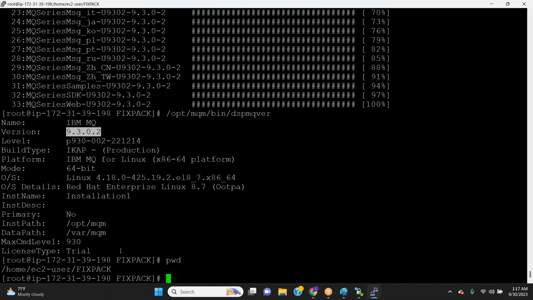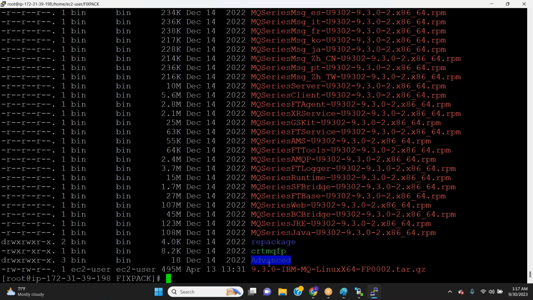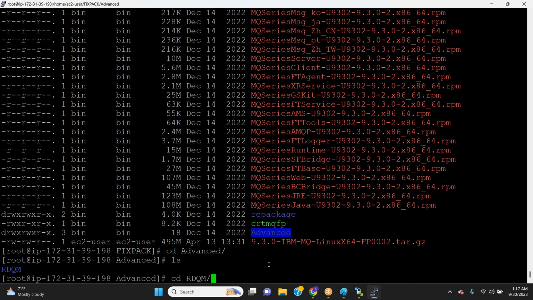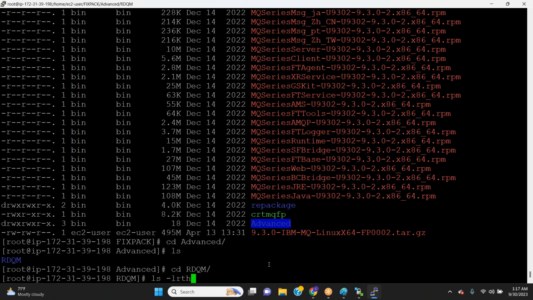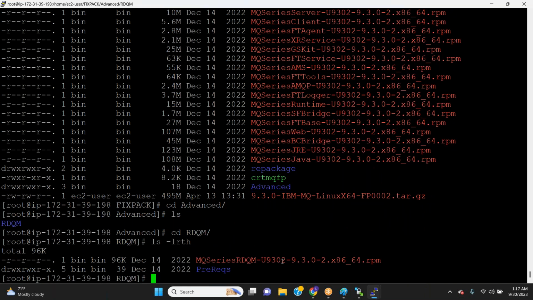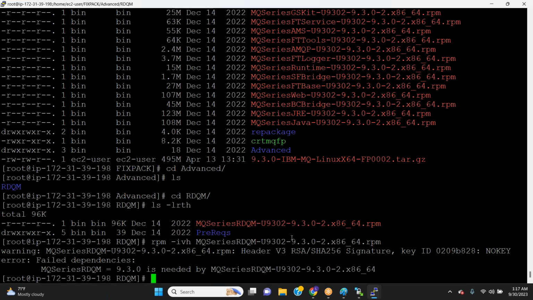Now see, currently we are in the fix pack folder. Either in the fix pack folder or in the base server folder, you have a folder called MQ Advanced. RDQM will come as part of the MQ Advanced software. You have to go to the Advanced folder, and there is a folder called RDQM. Now you can see the MQSeries RDQM RPM is there. If you try to install it, initially it will not take. If I try to install this RDQM, it will throw an error.